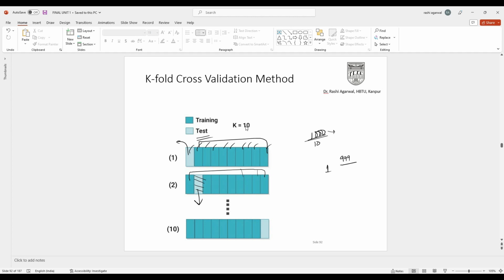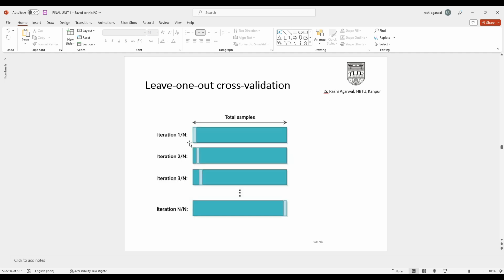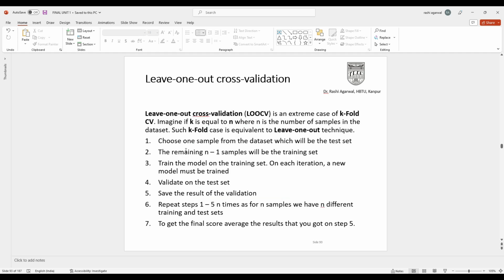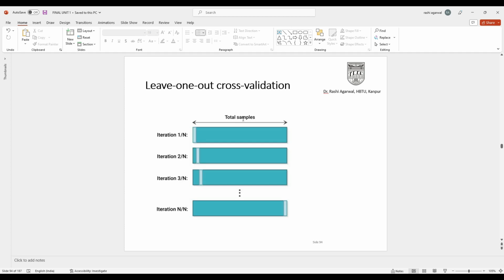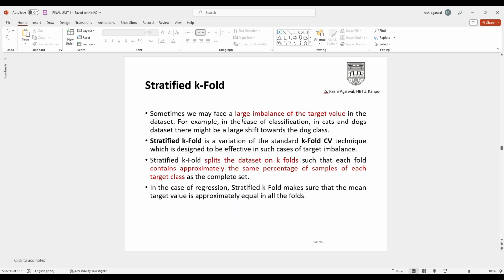Then in the next run I will put this one back and take another one out and then run with the 999 that I have here. So it's actually the same thing, but I'll use n number of iterations now. If I have 1000 values, I will run 1000 iterations and I will just hold out one sample in every iteration. And like in the previous part, we will train, validate, save the result, keep repeating and then take the final score as the average of all the results that we have. So this is LOOCV.